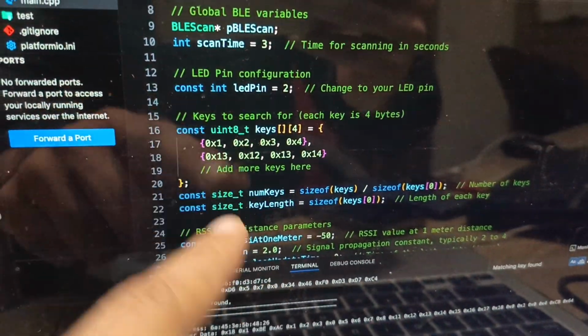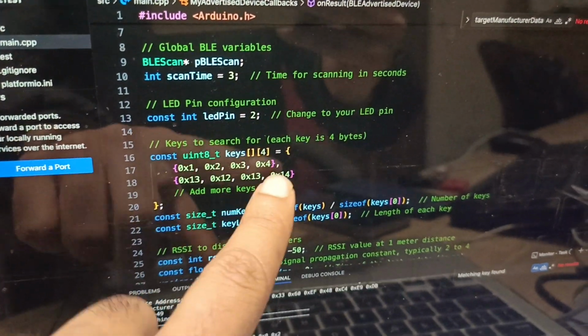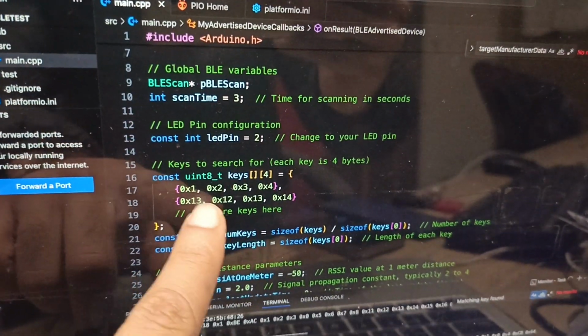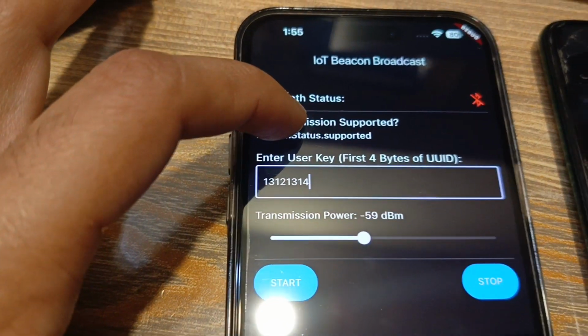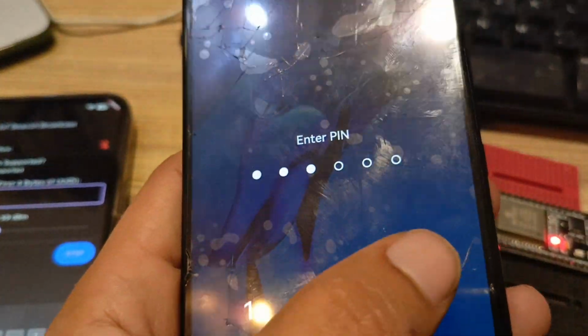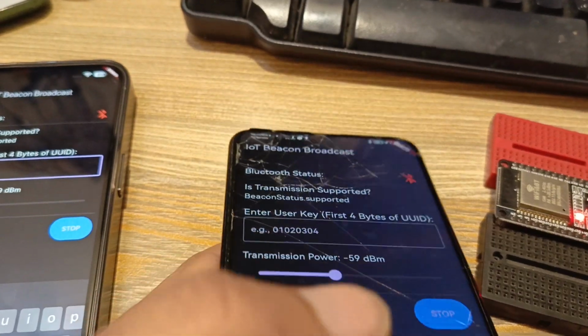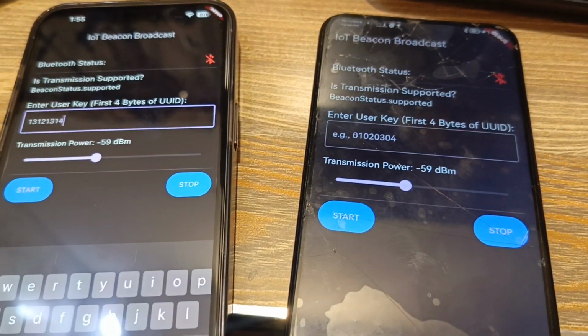If you see my ESP32 code, I have put in two valid codes. One is 1 2 3 4, the first UID, like the first key. And this is for the second device, that is 13 12 13 14. For 13 12 13 14 I'm setting up my iOS, and for the Android I'm using 01 02 03 04, so basically we are using 4 bytes as the key.